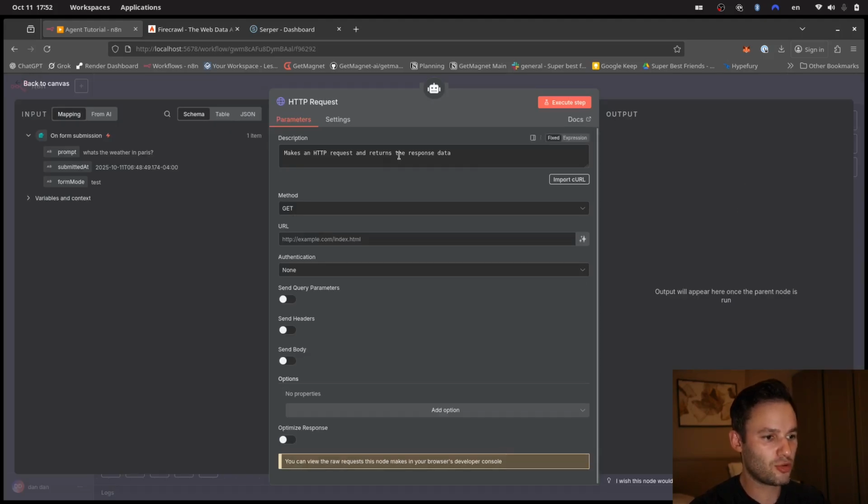And now we need to configure our tool so that our AI agent knows what it is, what it does, and will use it when it needs to in order to answer a question.